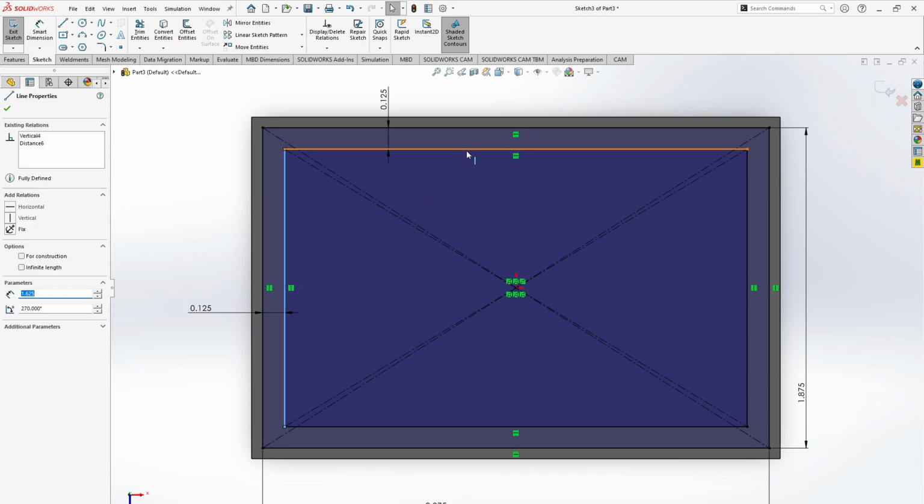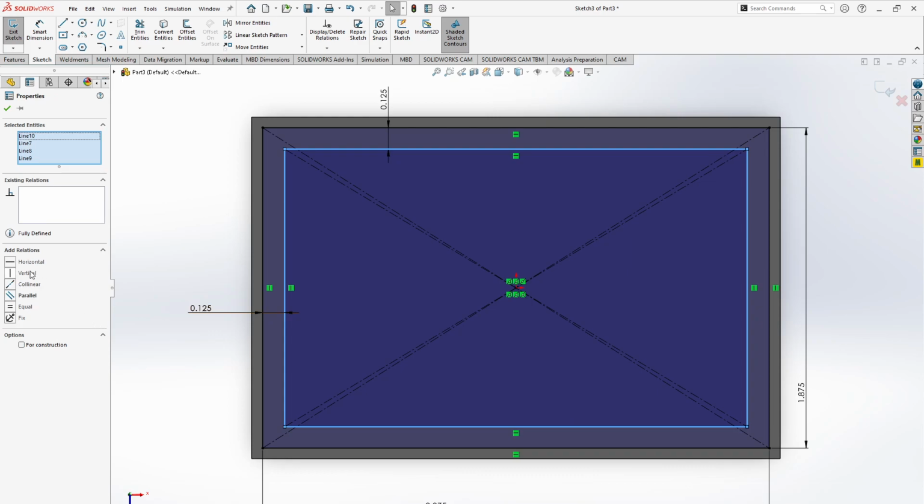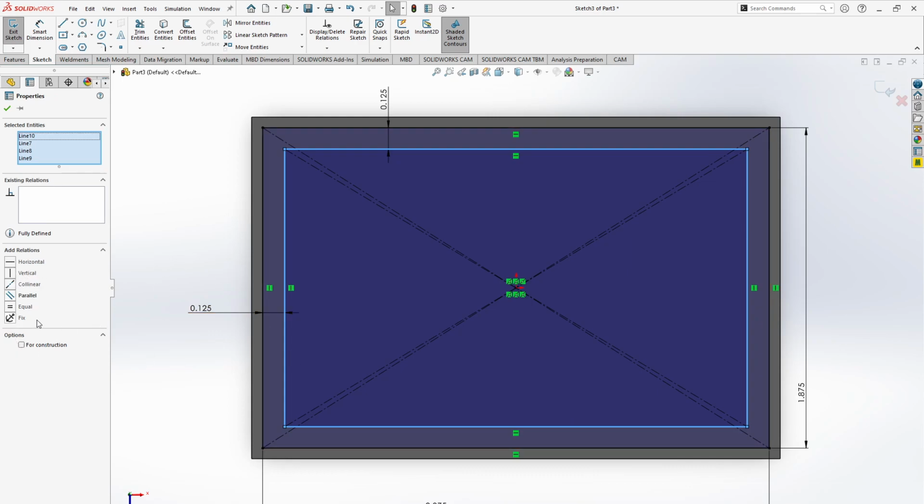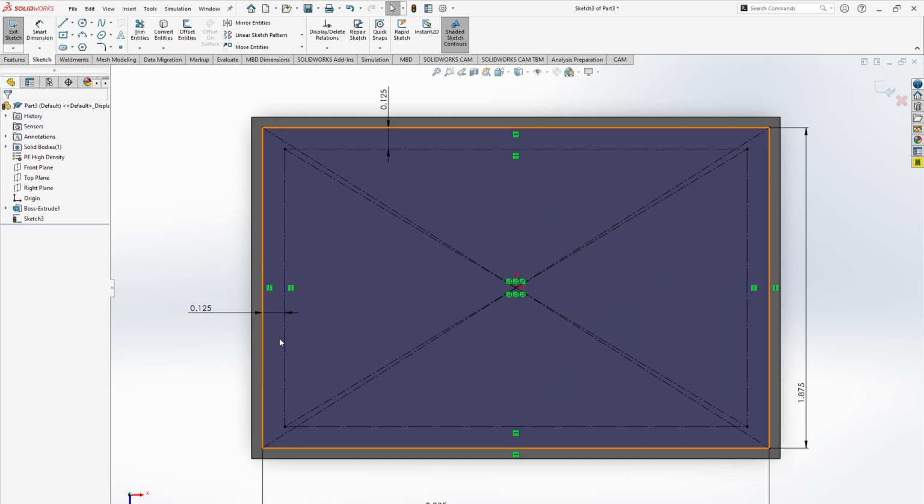I'm gonna make all these lines construction lines because they're not actually being cut. They're actually just used as a reference. I'm gonna select all of them using a control left click, and I'm gonna select for construction. Cool. Okay, so that's that.